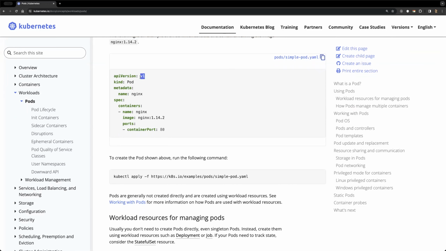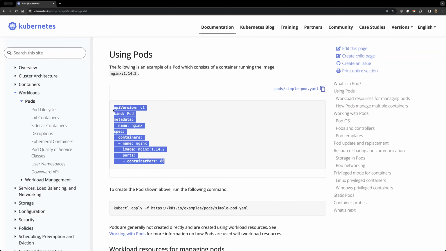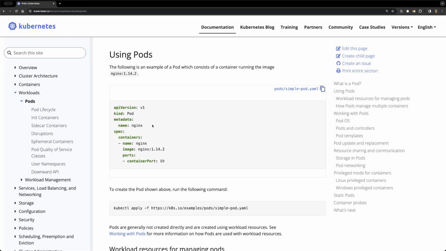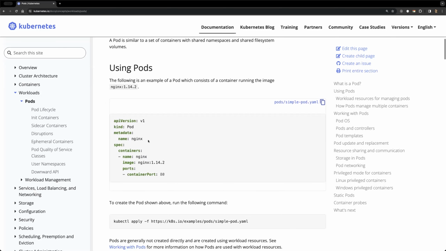When we want to deploy something in Kubernetes, we have these deployment files. This is something similar to what you would see in Docker. If you can remember Docker Compose, we have some similar structure like this, but this is what we call a pod definition.